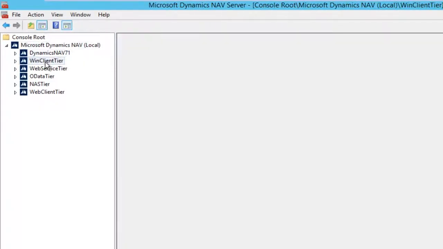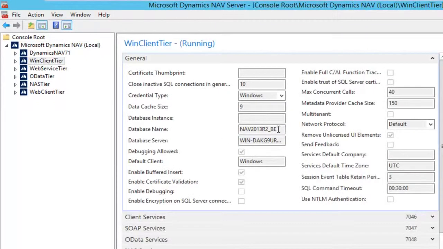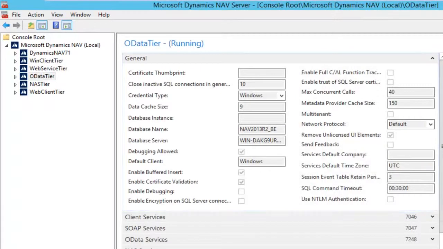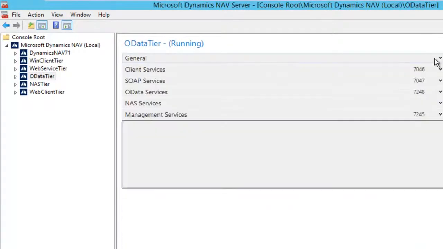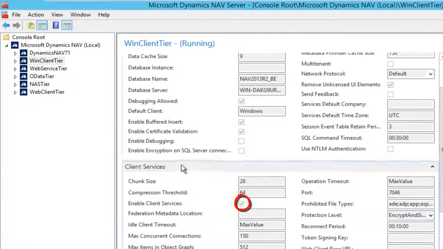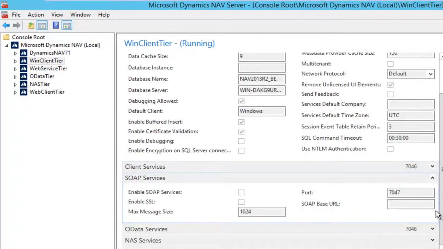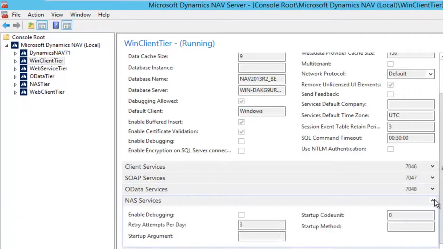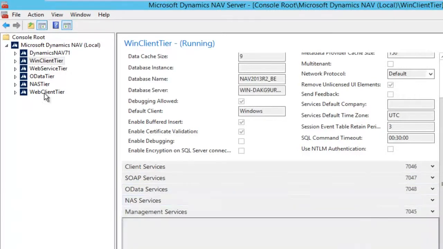Now all these tiers point to the same database. So you can see it's all the same database, but only the services are enabled that need to be enabled. Like in my Windows client, I enabled the client services, but for the web service, the OData and the NAS is disabled. This has been done for all these instances.